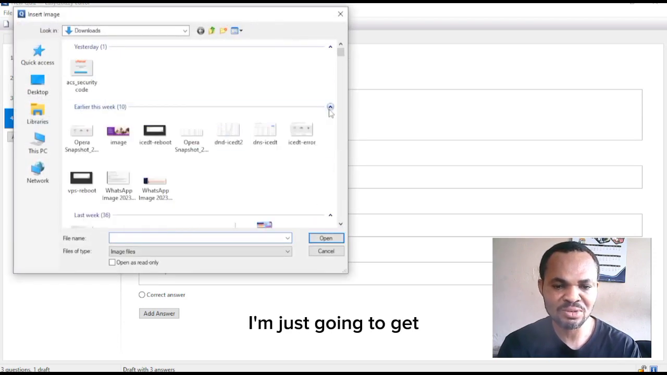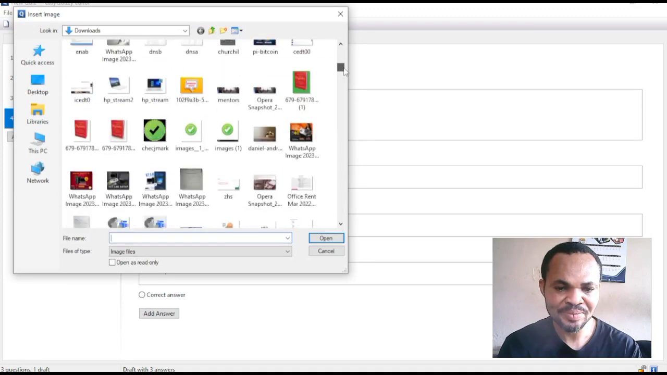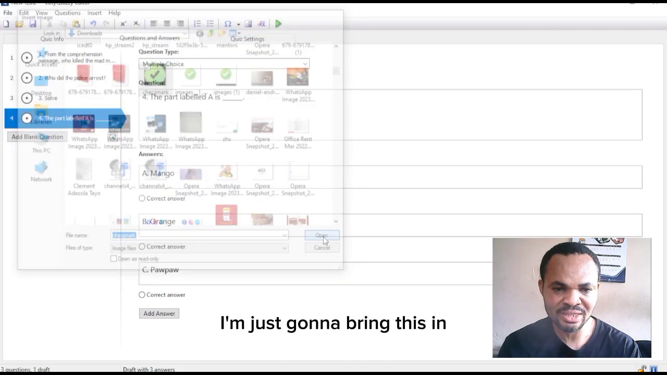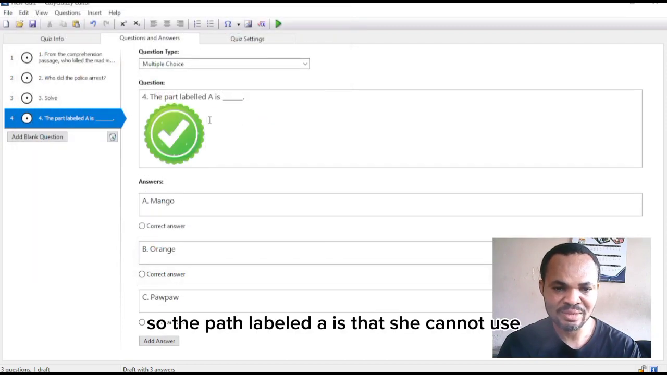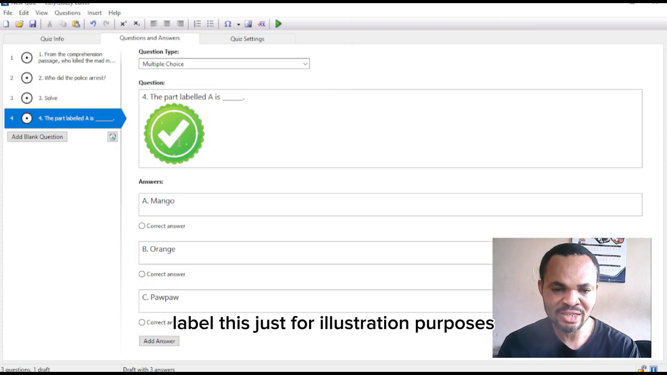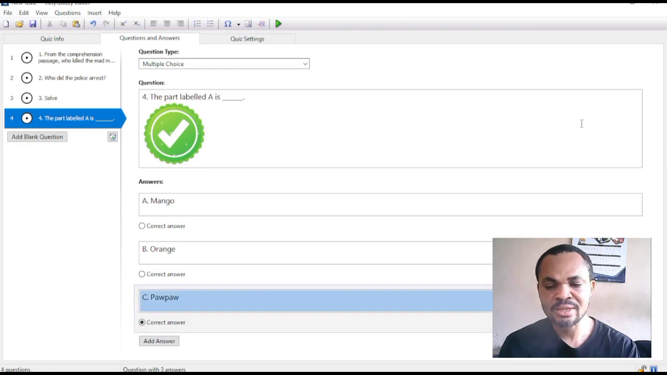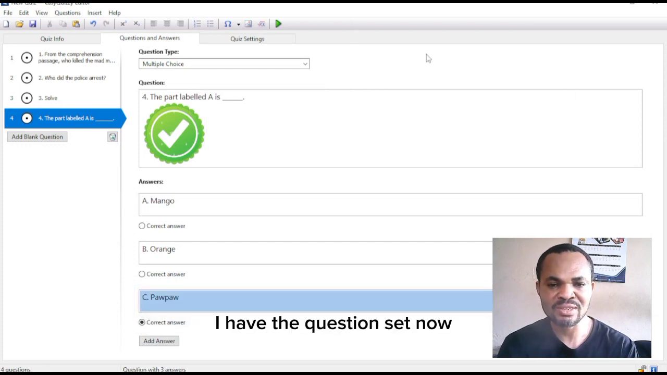So I'm just going to get fruit now. I don't know what it is. I'm just going to bring this in. So the part labeled A is dash. It's not mislabeled. This is just for illustration purposes. But I'm going to choose the answer to be purple. Right? Okay. So I have the question saved now.